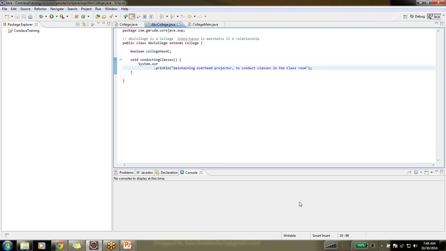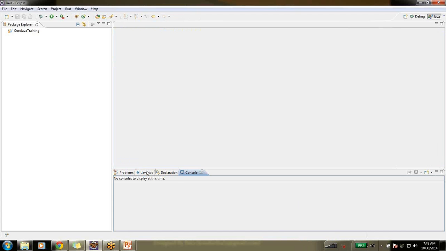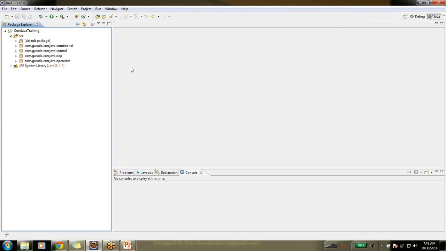So to complete certain tasks, we are binding the internals. That is called encapsulation. Now, let's see the program. Simple program. How it is going to work.